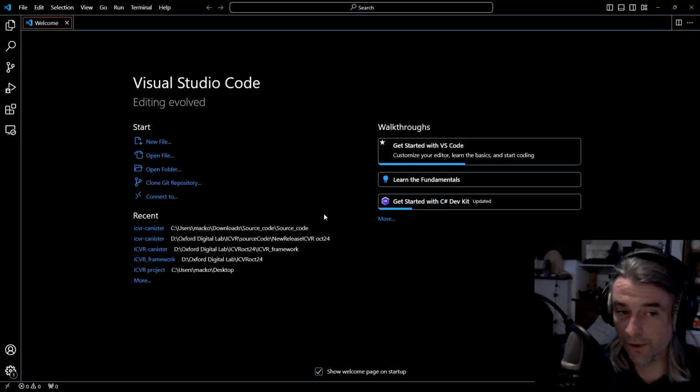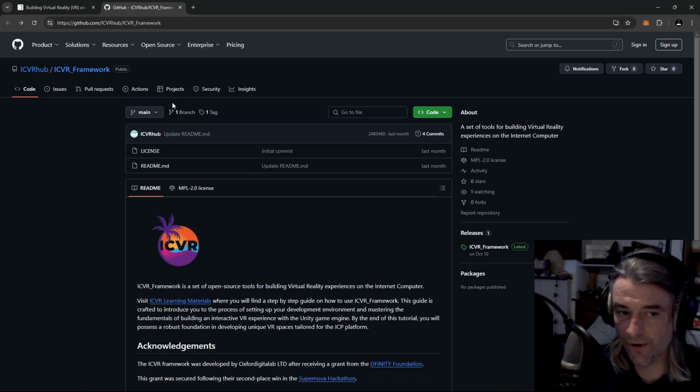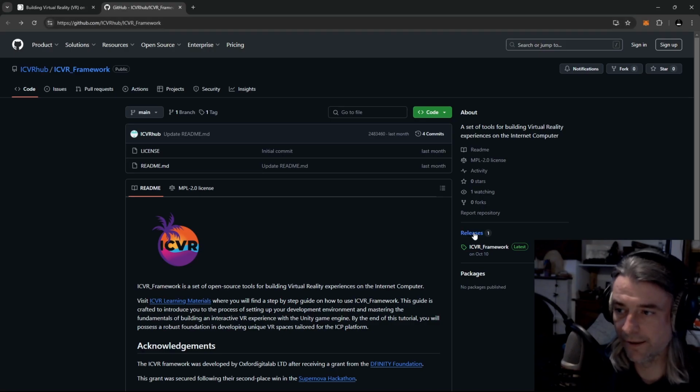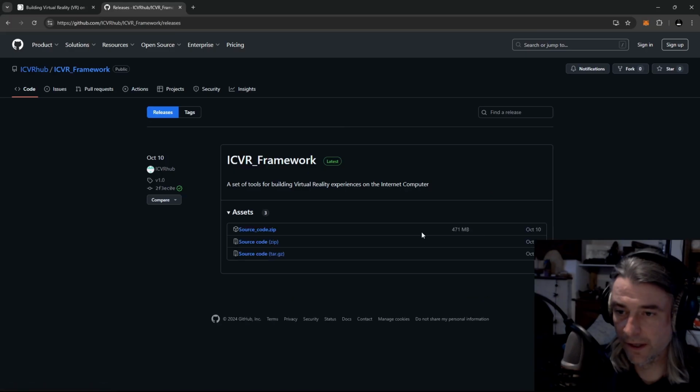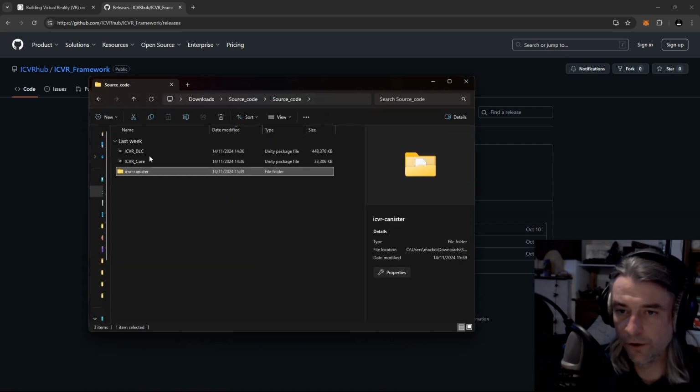Now let's open Visual Studio Code. And if you haven't downloaded the ICVR framework package, you can do it now. Just go to github.com/icvrhub/icvr_framework and then go to releases and download the source code zip folder. And then once you extract the content of that folder, you will end up with those 3 files. And for this video, we're going to use ICVR canister template.